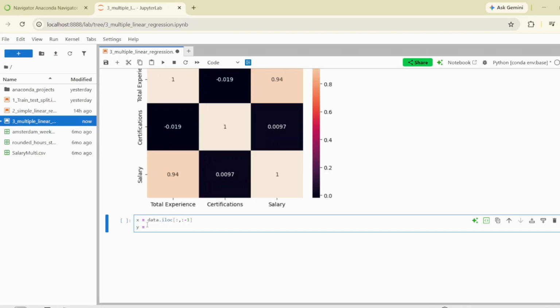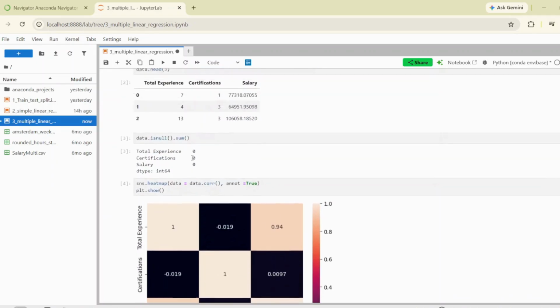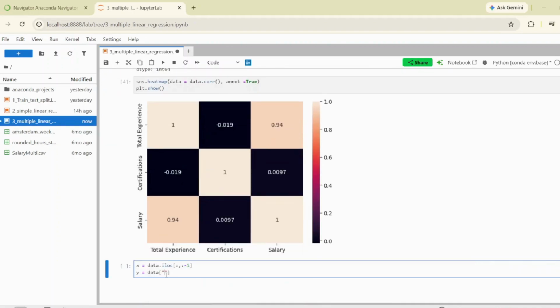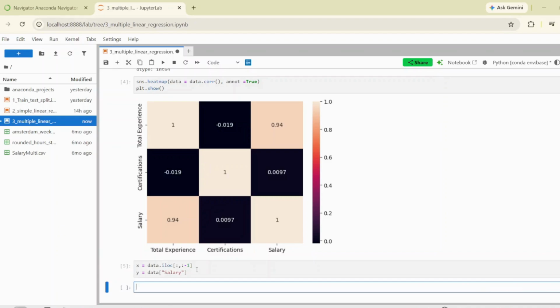Now in Y I will take my output column. What is my output column? Salary.